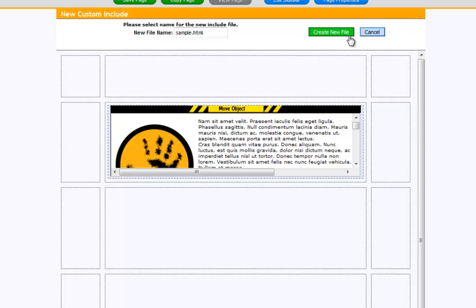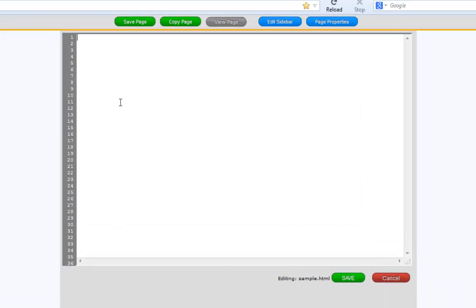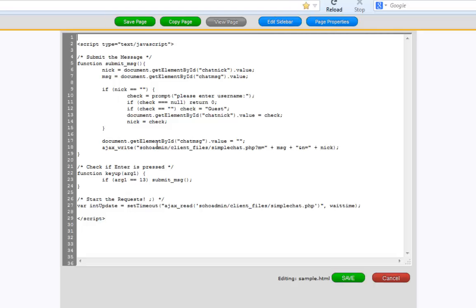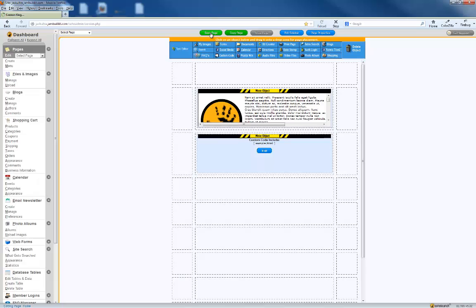sample.html, and I'll create that new file, and you'll see that a custom code specific editor comes up. And I already have that JavaScript on my other screen, and I'm going to paste it into this area. And so now that I've pasted it, I can save it, and then I'll save the page. And you'll see that I have this text and the custom include separate, which is the best way to do that.